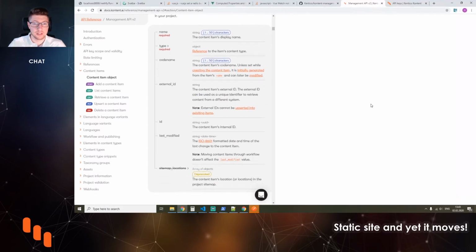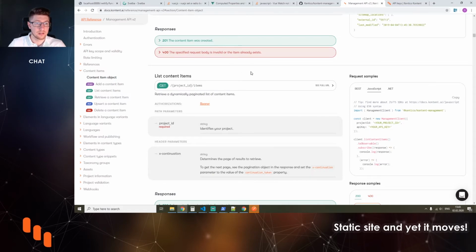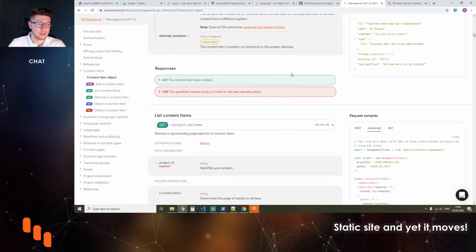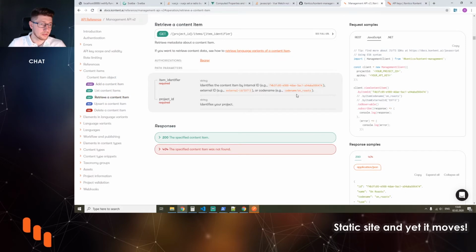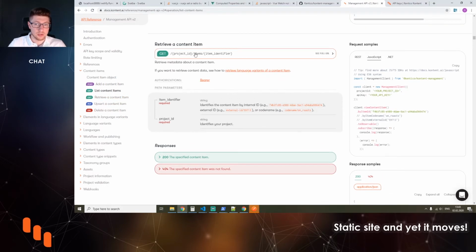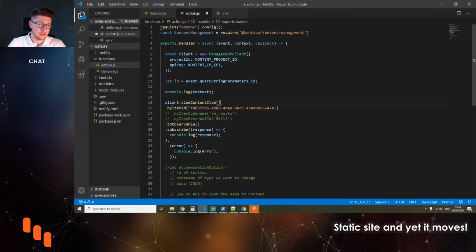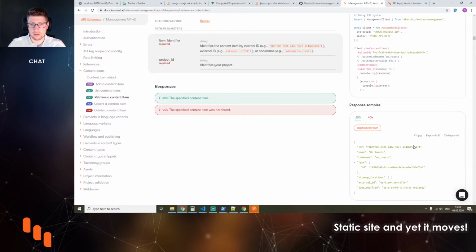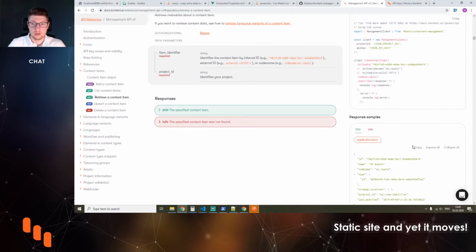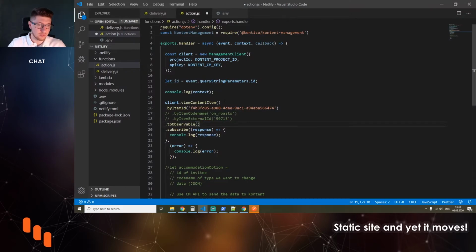I'm just gonna make this bigger so that we can see that properly. And we don't want to add a content item, we're gonna retrieve a content item. So this is what we're looking for. So this is the management client, and we wanna try it this way. So we don't want to use observables, we want to use async. But that should probably work as well here.